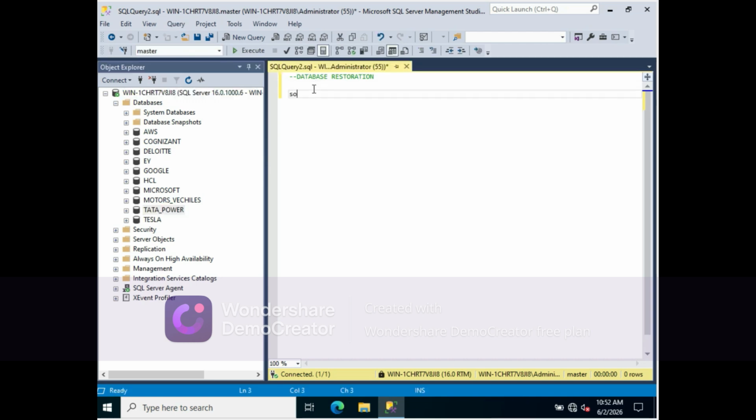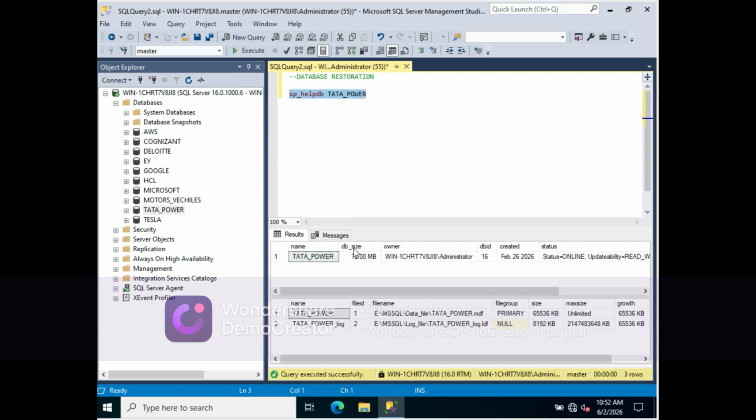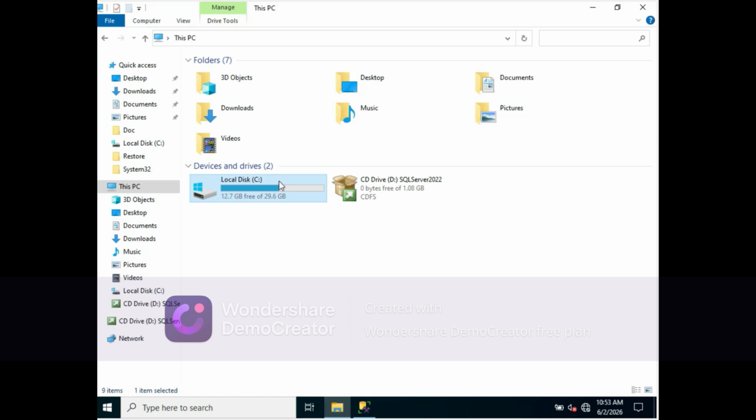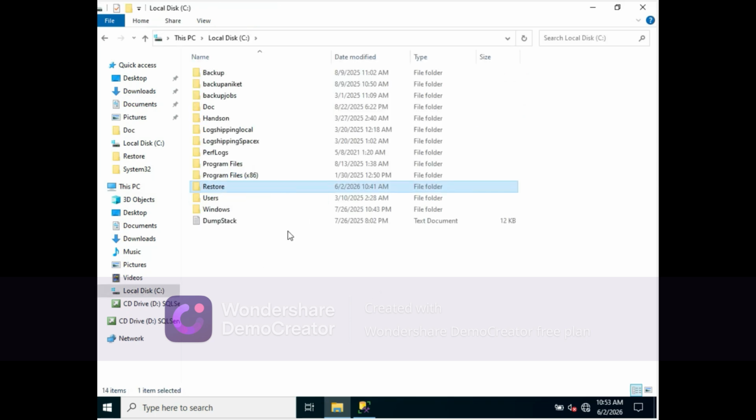Let's run sp_helpdb Tata_Power. It is 72 MB. It's small, but you need to check the size, and you need to check where you are restoring. We are restoring over here, so we must check in the drive whether it has the space or not. We have enough space, 12.7 GB. There is a particular data drive, and in the same data drive we need to restore. These are all the things we need to check.